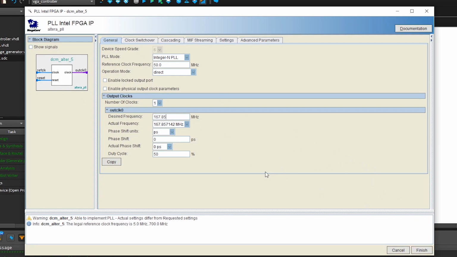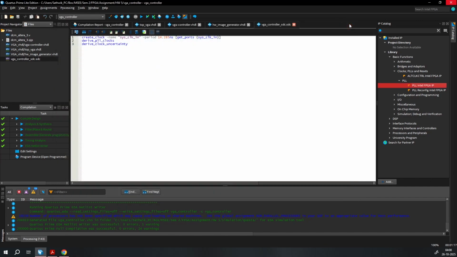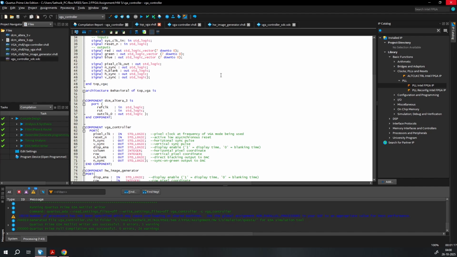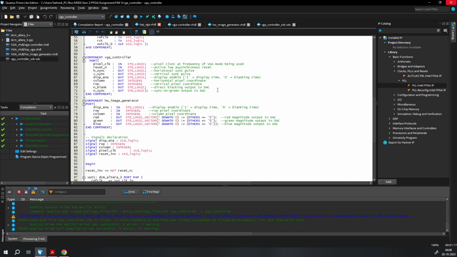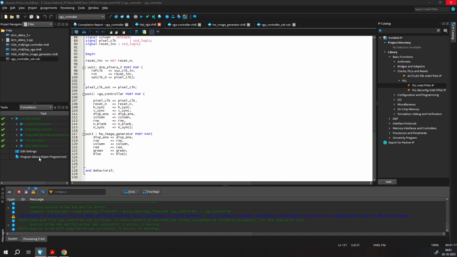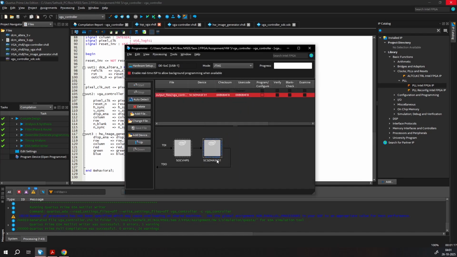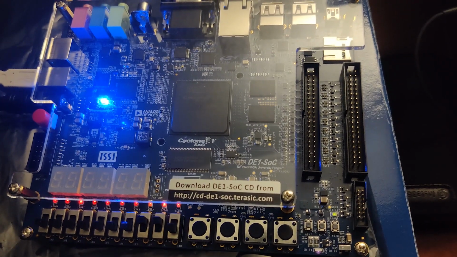So once you click finish, it will generate the PLL modules which are responsible to generate the frequencies that we desire. So this PLL will be called in our top VGA module, which will control all the modules. Let us go ahead and program our device. After compilation, the bitstream file will be generated. We'll just select that and start the programming. This will use the bitstream and configure our FPGA to run as the VGA controller.